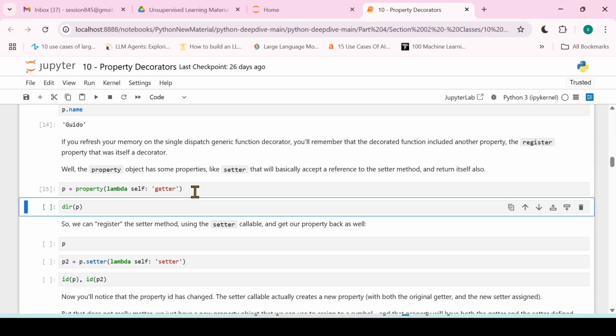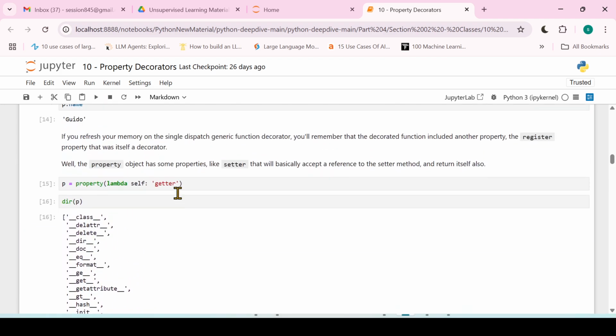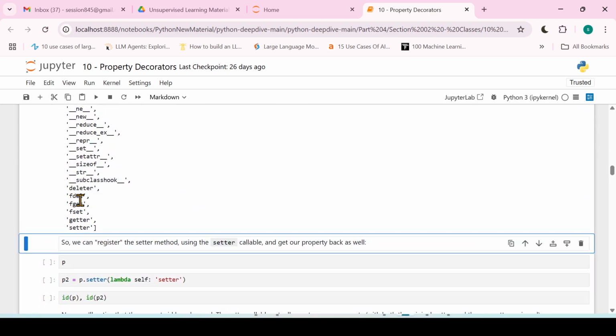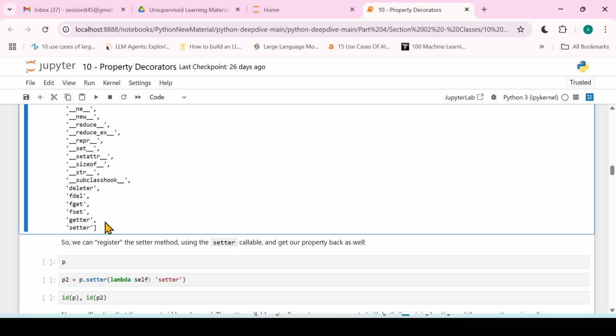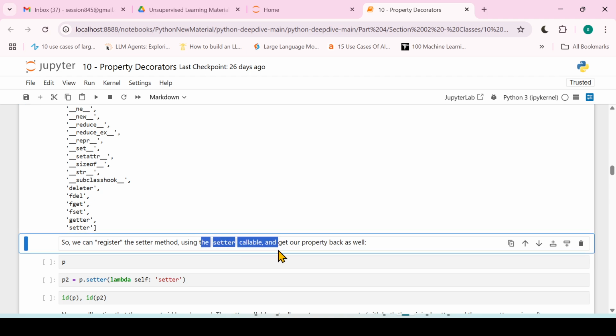When we try to check what other attributes are available with this property object, we can check with the dir function. Here we can see all these functions, which also include the getter and the setter, right? So we have the setter as a property. We can now register the setter method using the setter callable and get our property back.